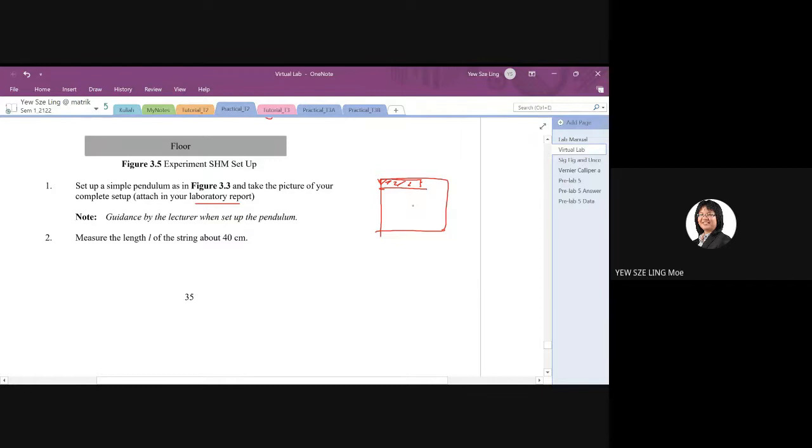In experiment 2, your free fall experiment, a lot of you made a mistake because you let your falling object touch the wall. That is wrong. Make sure in this experiment, you don't repeat the same mistake again.